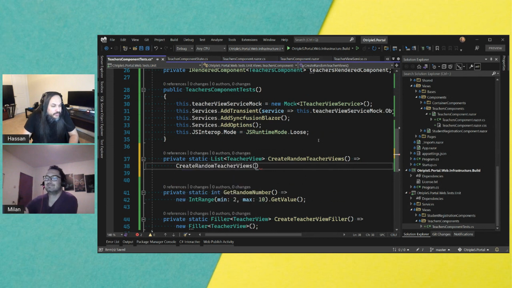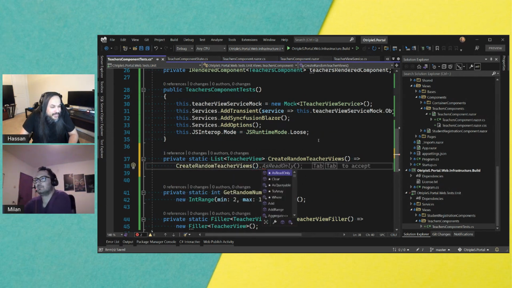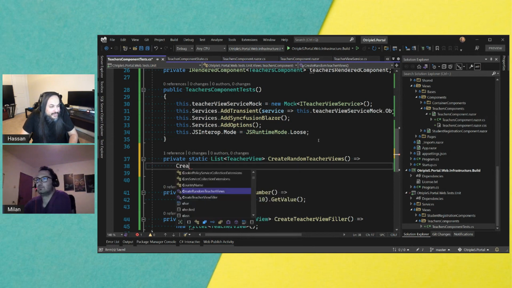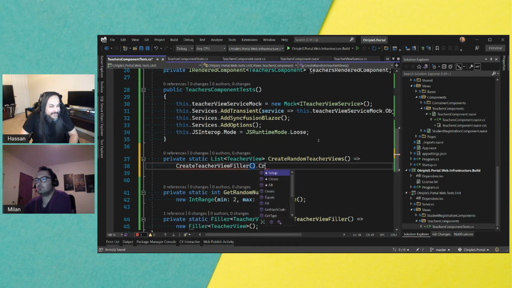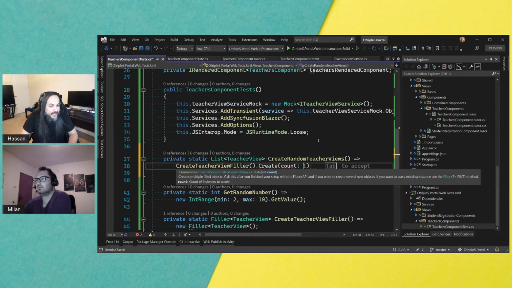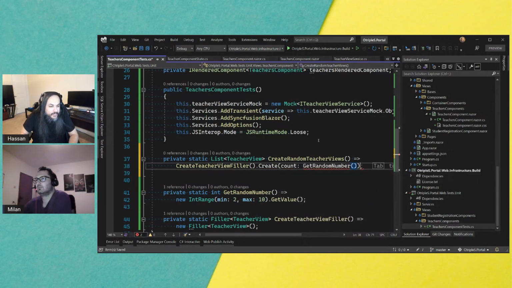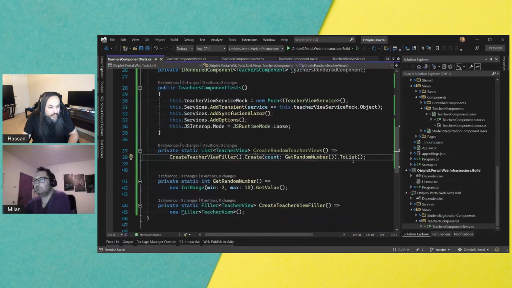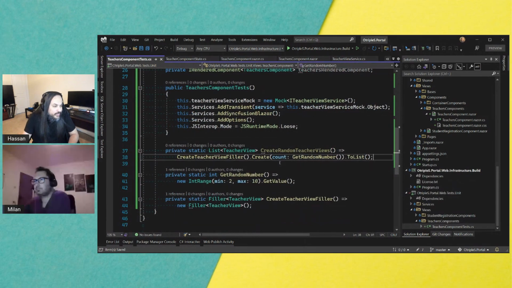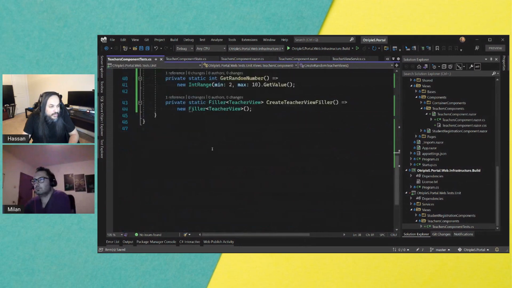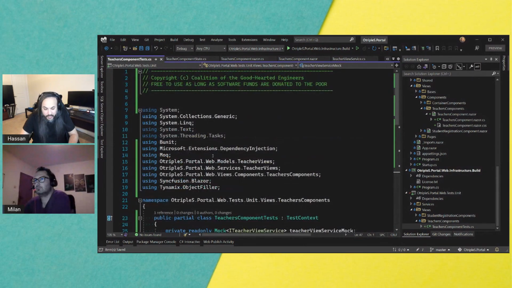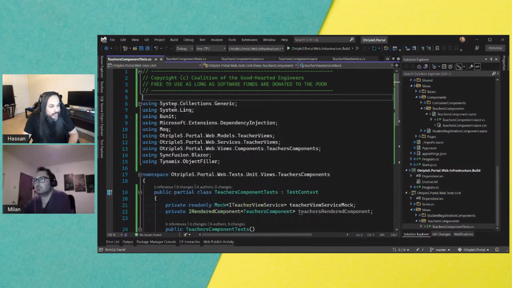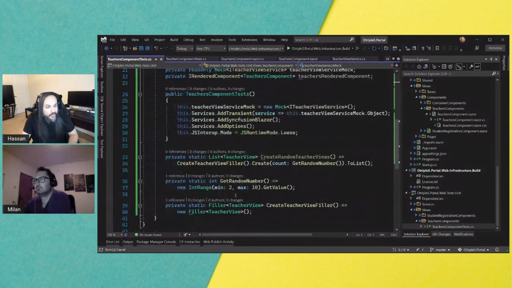So create teacher filler, then create, then count, then get random number, and then dot to list. That's the guy that we're trying to build. Are we over 120 characters? Nope, we're not, but there's an extra line in here. These are little things that you would see in a PR comment. My brain is already catching it automatically. So the file is already perfect, basically. This is what we have.